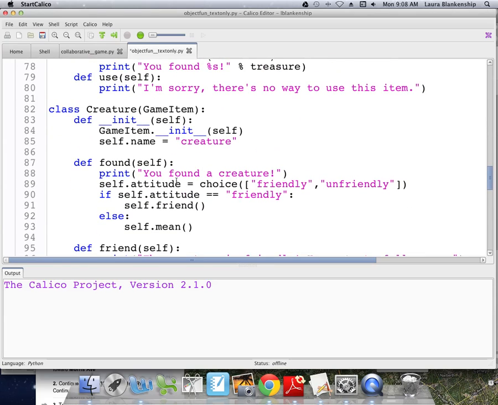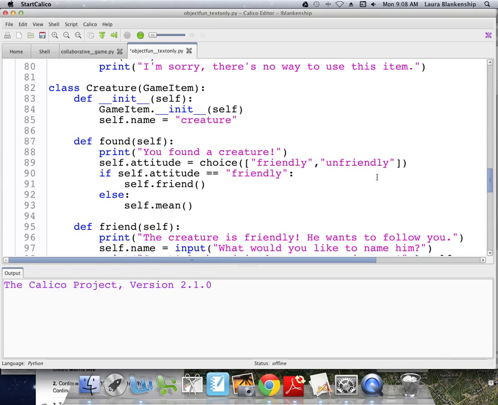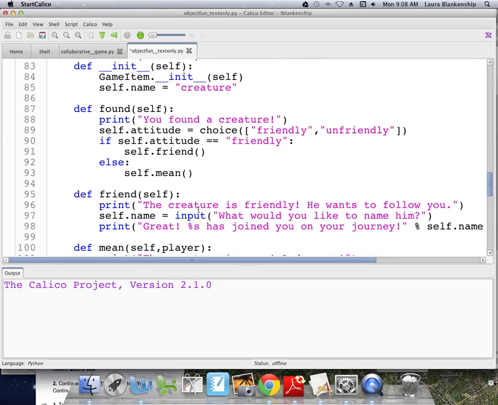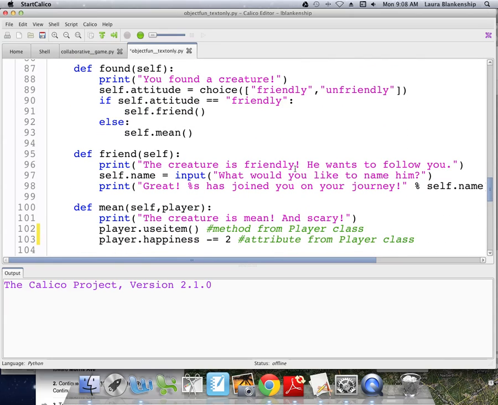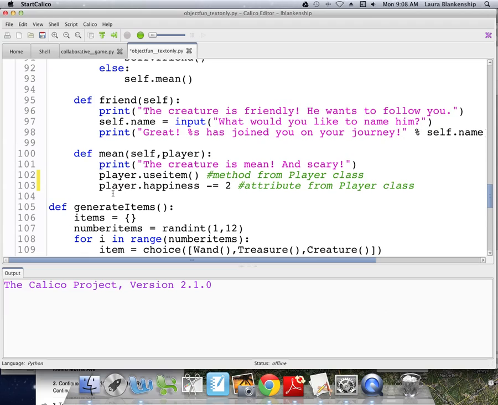And then my final item here, my final child class, is a creature that can be either friendly or unfriendly. If it's friendly, it simply prints to the screen that this creature is very happy to have found you and wants to follow you around, and you can give it a name. If it's mean, however, I want the player to be able to, say, use their wand or something on it. Maybe feed the creature, I don't know. I haven't thought through that whole thing.